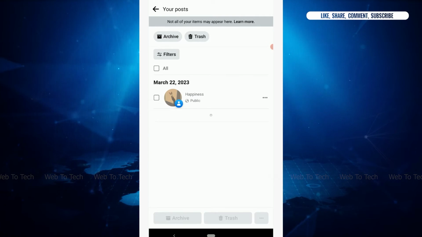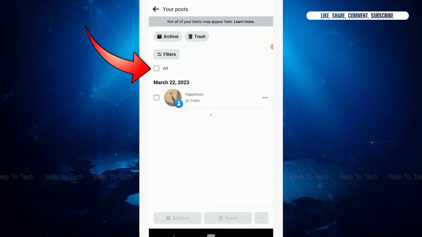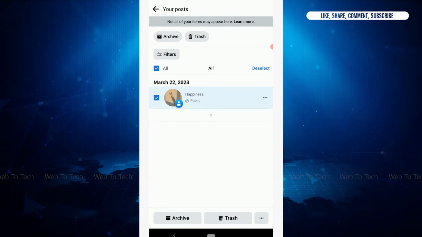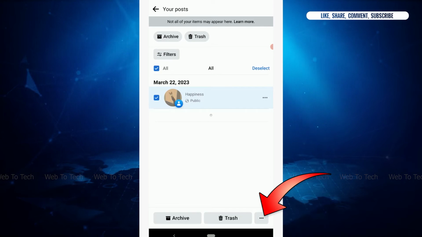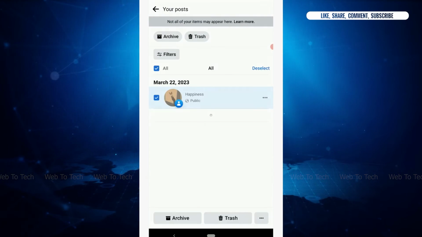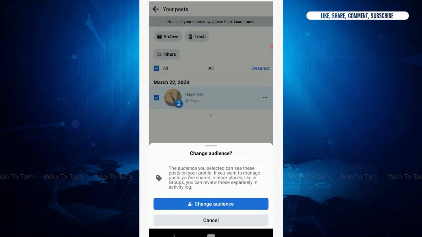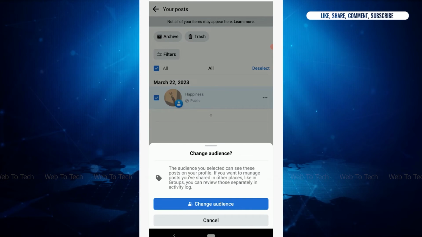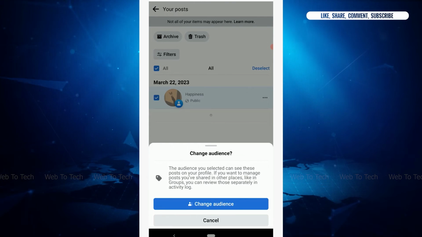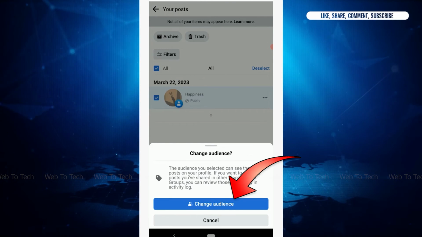There's another. For that, you tap on the all text box over here. This will select all the posts that you have made on Facebook. Now you tap on the dotted lines on the very bottom right. Tap that. Then tap on change audience. Tap on it. The audience you selected can see these posts on your profile. If you want to manage posts you've shared in other places like in groups, you can review those separately in activity log. Tap on change audience.